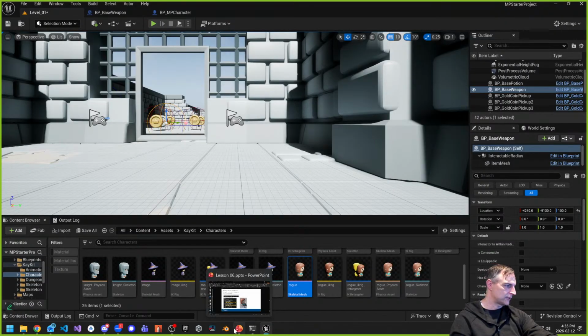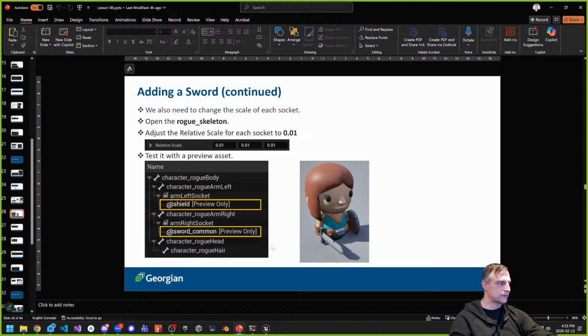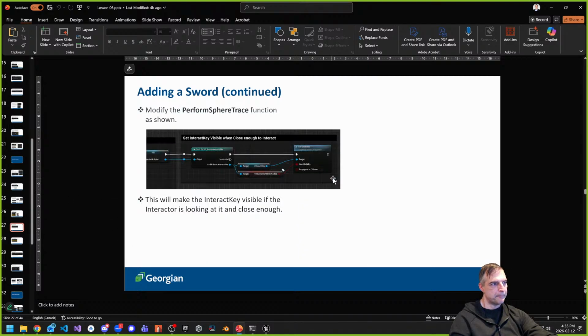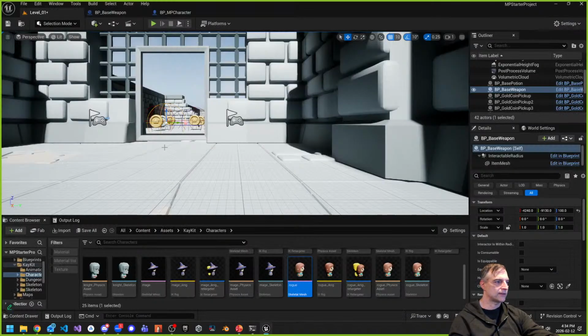We're going to take a break very soon. We're almost there. I'm going to go to this slide here. I'm going to take a short break. I want to change my perform sphere trace so we can see that interact key. Okay, that's what I want to do. So perform sphere trace is on the character.